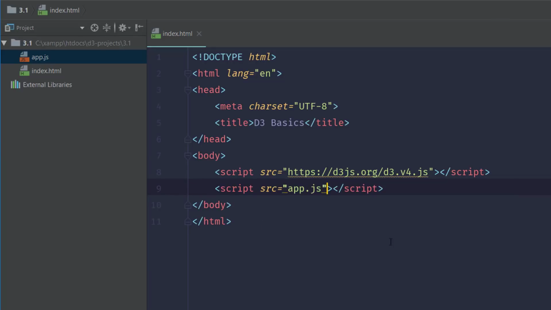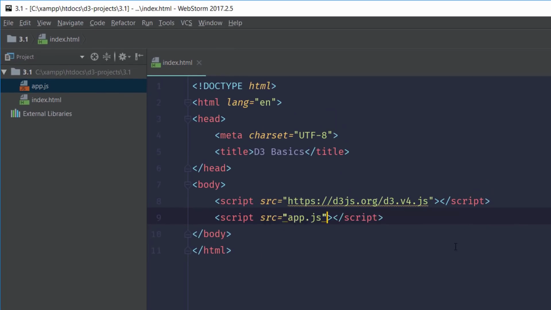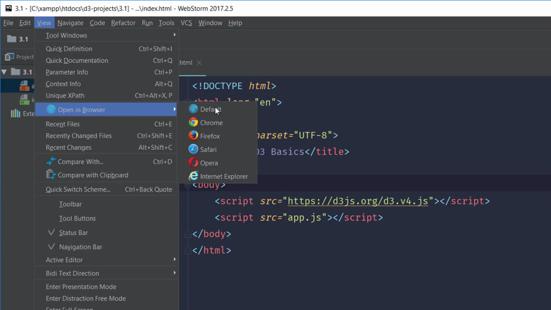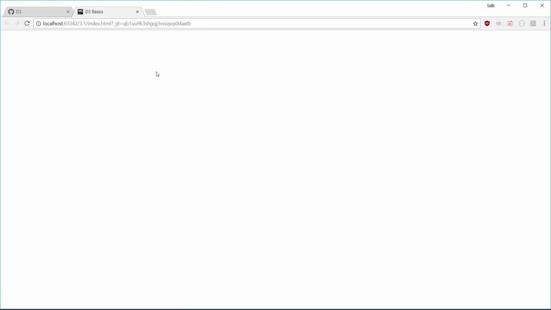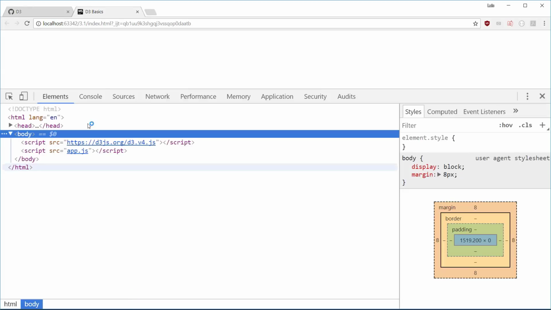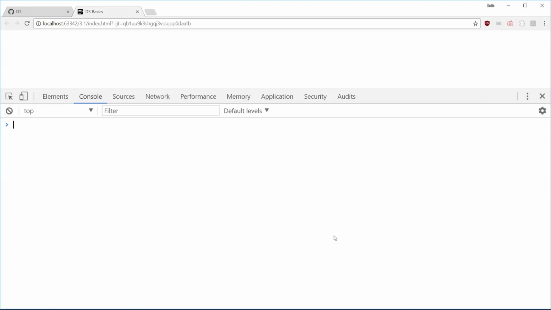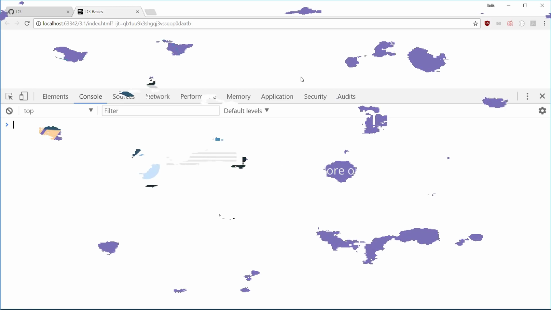Let's check if everything is working. I want you to boot up your server and then view this page. For me, it's as easy as going to View, Open in Browser. You should see an empty page. You should check the console tab of the developer tools to make sure you're not getting any errors. Alright, so we have everything we need. In the next lecture, we'll start coding everything.